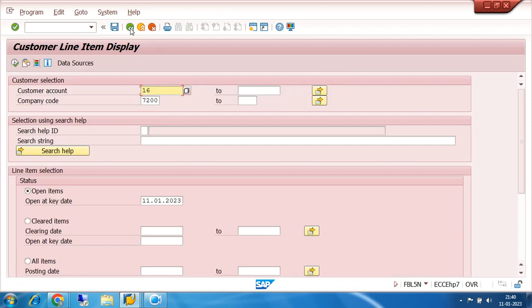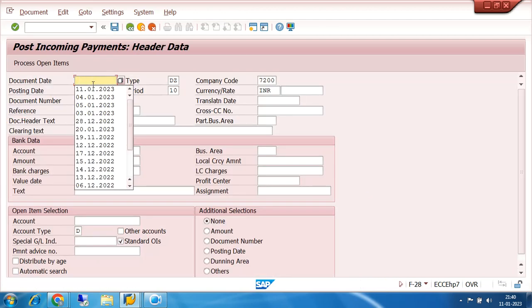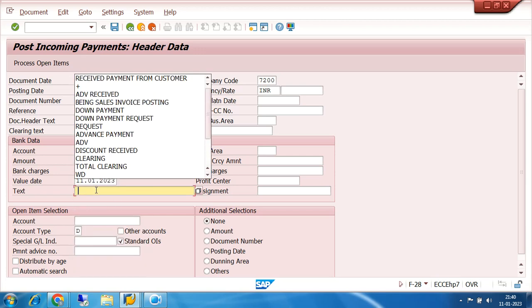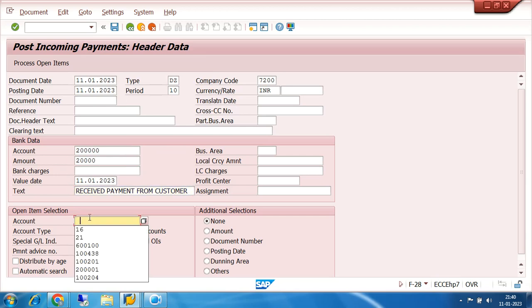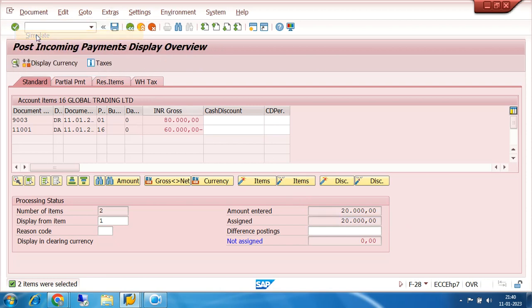Once it is converted into a normal transaction, it can be easily cleared through the rest of the incoming payment. So what is the rest of the incoming payment? 20,000 is the rest of the incoming payment. So I am receiving 20,000 from the customer and clearing everything. So here see, 60,000 is coming here. Why? Because this is no more a special GL transaction. Now the amount entered is 20,000, amount assigned is 20,000. So it is a perfect case of clearing, and I will go to the document simulate.